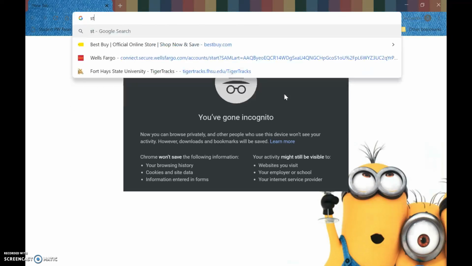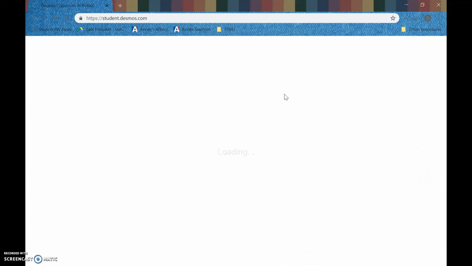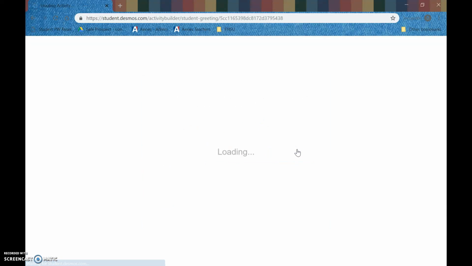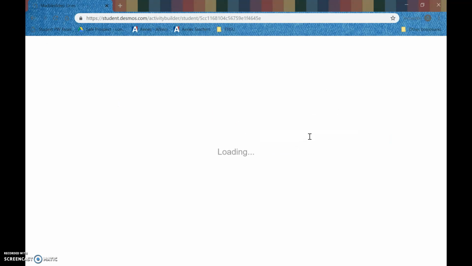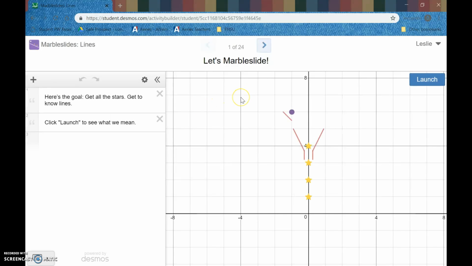So I'm going to go to an incognito window so I can go to student.desmos.com. So that's what your students would go to. And then they can enter the class code and they can join. They can put whatever name they want in here. I'm just going to choose a random name here. First name that popped in my mind. And now it starts with the activity.